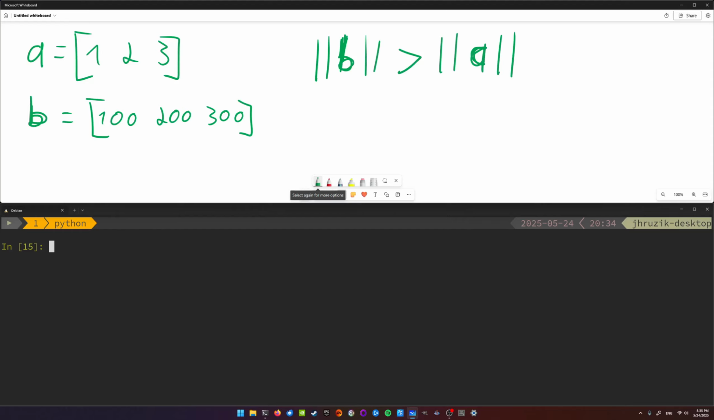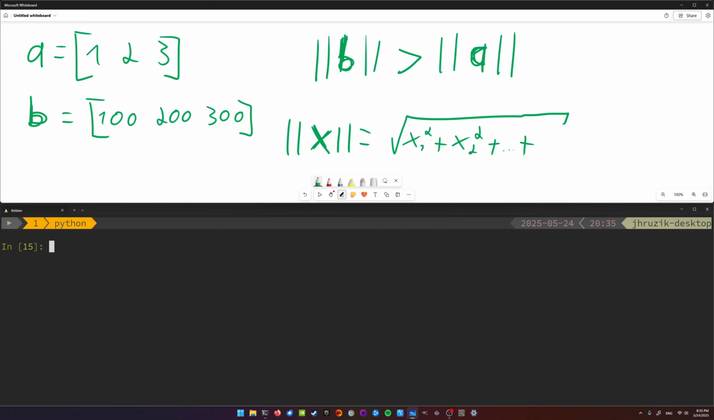So if you have a vector x, then the magnitude of that vector x is equal to the square root of x1 squared plus x2 squared plus dot dot dot plus xn squared. So what this means is, to calculate the magnitude of a vector x, you simply sum the squared values of all vector elements and then take the square root of that sum. This gives you the magnitude of a vector. And you can implement it in Python like so.